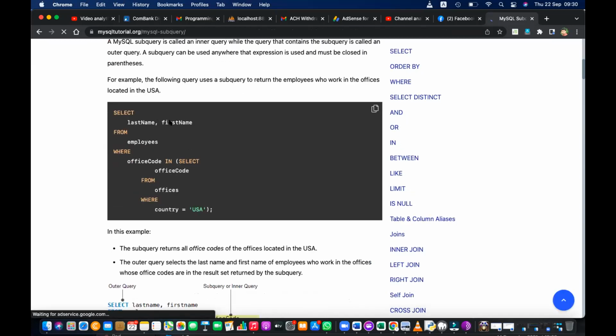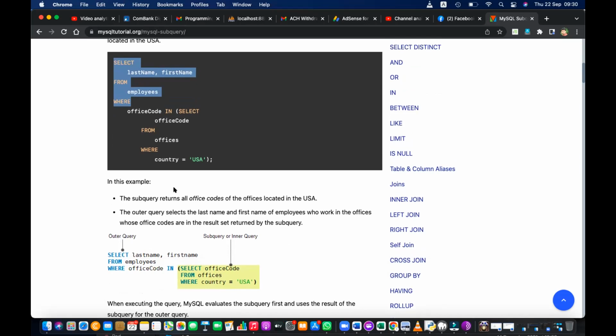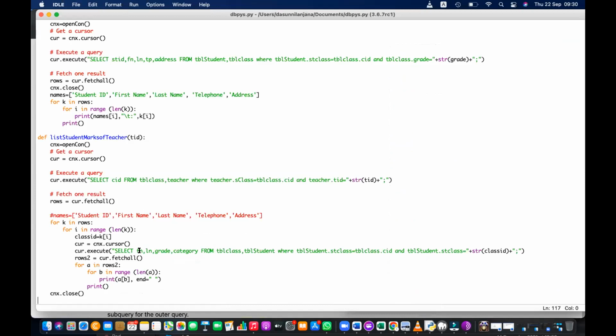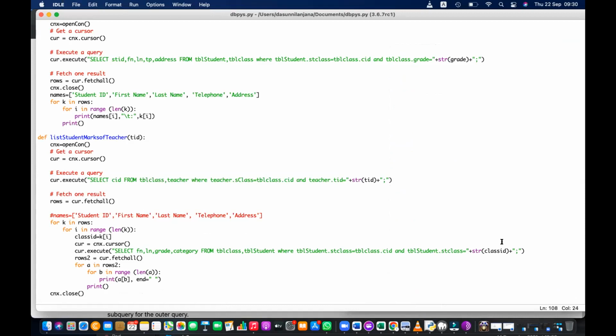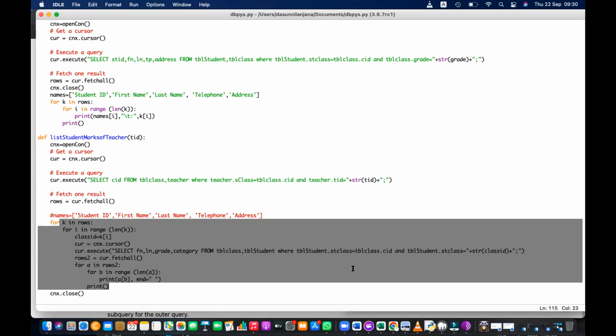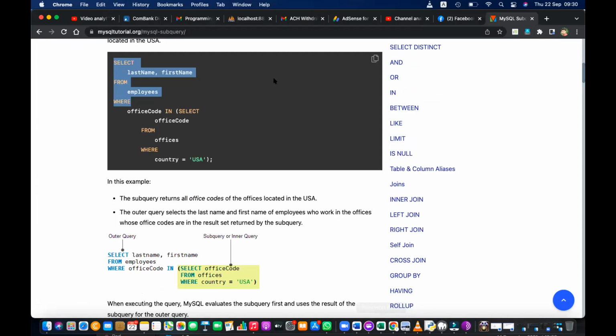Here can you see? Select last name, first name from employees where, in here, the second select. Actually, from this select, it selects the office code. That office code is given as the input to this select. This is what you have to do. Understood? The subquery concept. Actually, we have done this in a very long format. We wrote this query, and from that we took the class ID. That class ID was given back to this query, and then we got the result. But we have to use a lot of loops here. No need to do such a thing. So we can simplify it by writing a subquery.